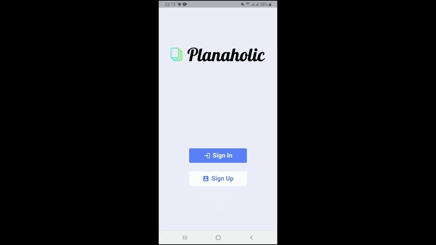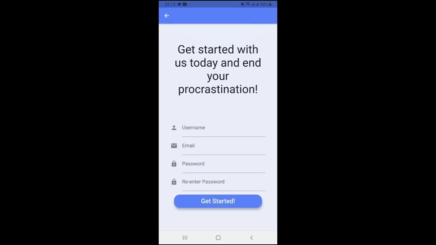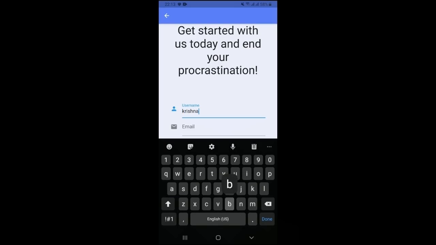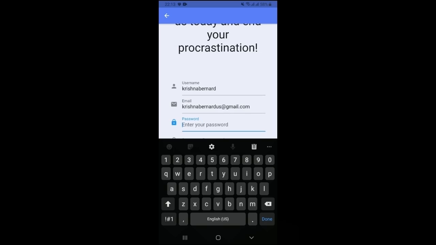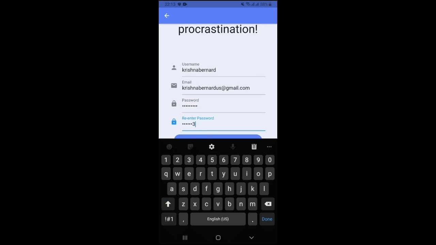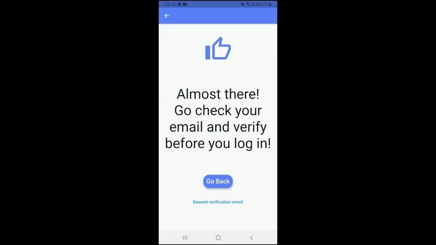Firstly, our landing page will allow users to either sign in or sign up. To sign up, a new user can create their account by filling in their username, email, password, and repeat a password. Then, the user would be prompted to verify their account via the email they just received, and go back to sign in after they have verified the email. The user can also resend the verification email if they did not receive one, or the previous one had already expired.